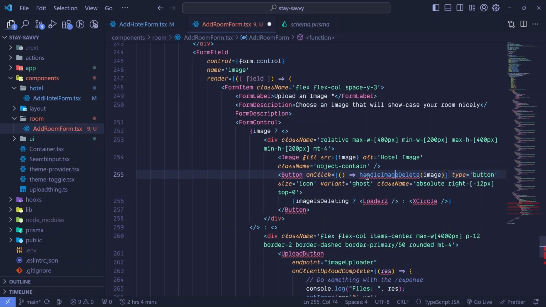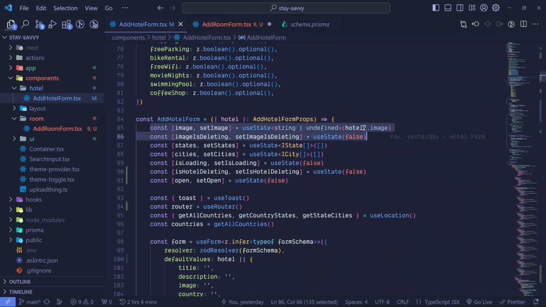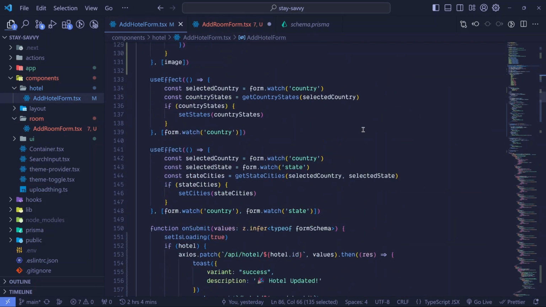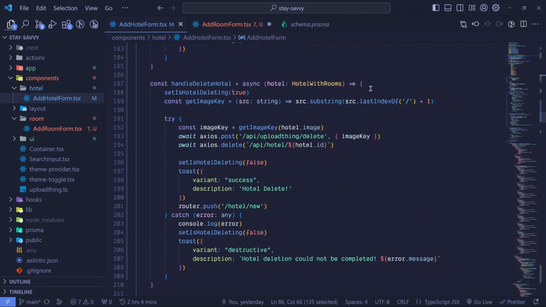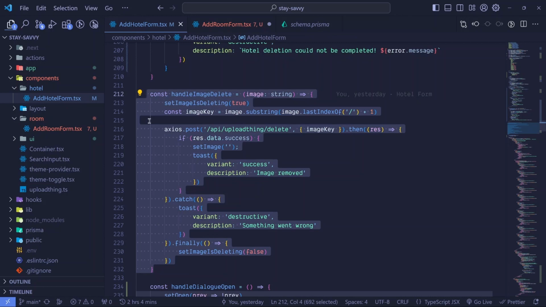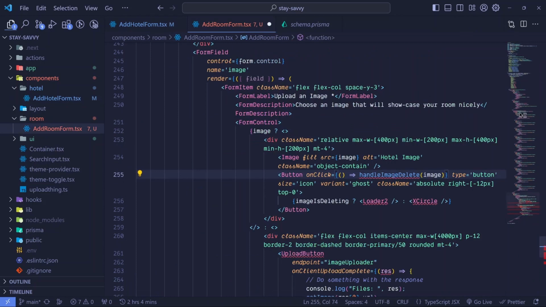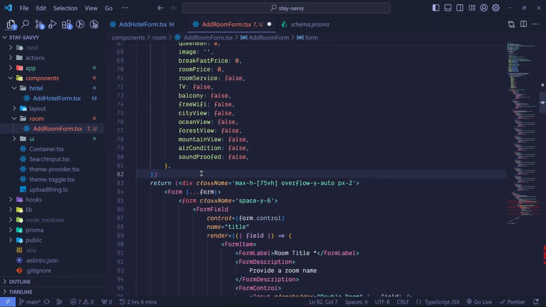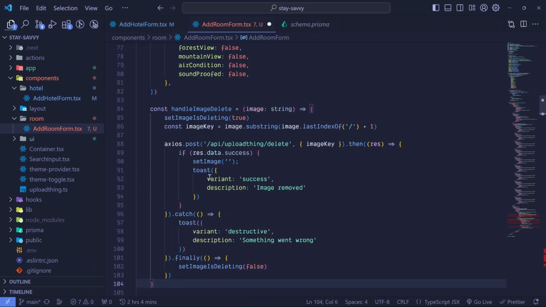We have this handleImageDelete. We can just come from our hotel form right here. We can come here and we copy that delete functionality, handleImageDelete. We'll just copy the same thing. You can as well pass it via props to here. It is the same thing, but copying once, it's not a bad thing. When you have many places to use this function, then you can try to reuse it, but in this case I can just copy and paste it right here. It will be making the request to the same endpoint because the image is at uploadthing, and therefore I don't have a problem there.